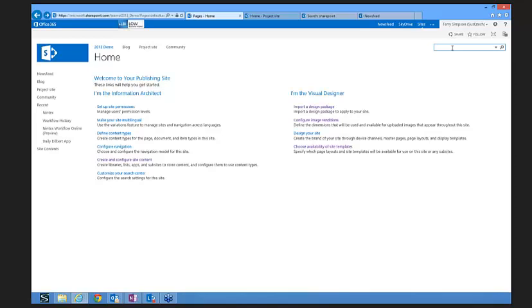There are a lot of things related to search that aren't even directly the search box that we're going to go into now and look at.